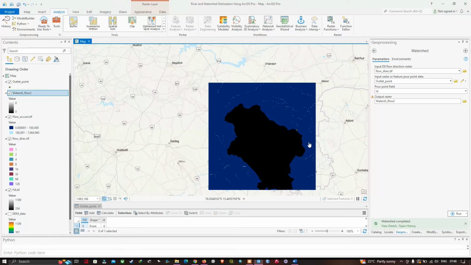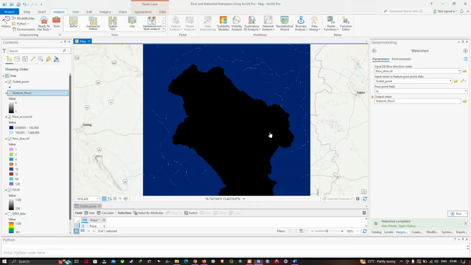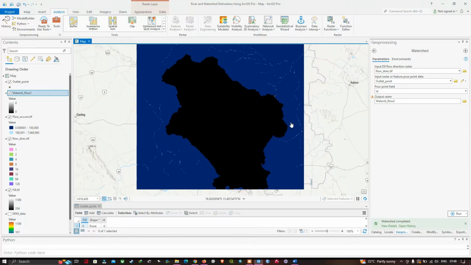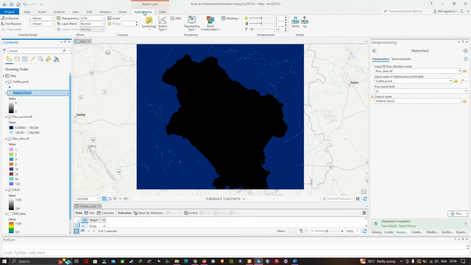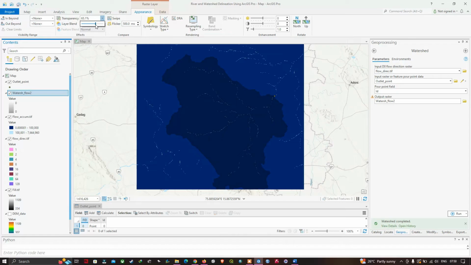So now that takes into account the drainage area which drains into this point, that is our outlet point. Let me select this particular layer and go to the option called Appearance. In that, we move on to the option called Transparency. I would like to reduce the transparency of this layer, so we can visualize the drainage inside this watershed. Now I can clearly visualize our drainage pattern. This is our watershed and this is our drainage.